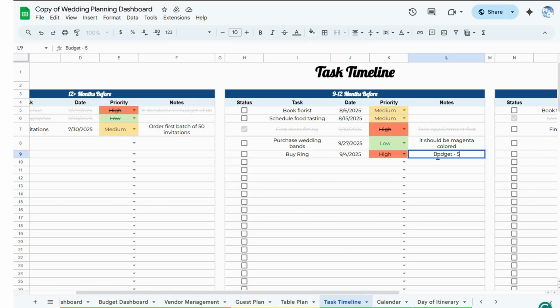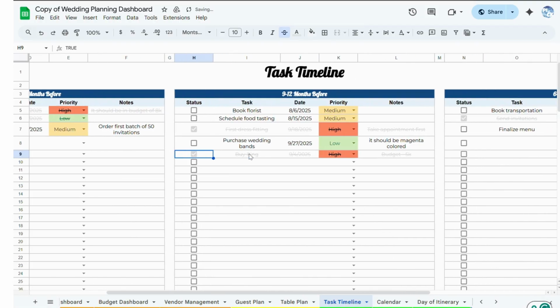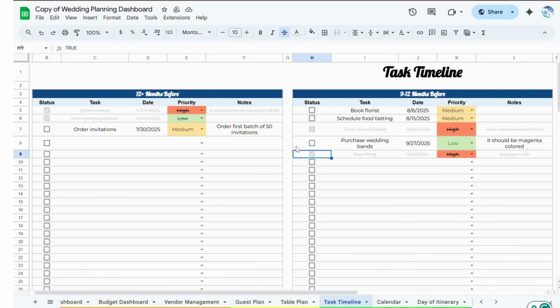I'll just enter that. And here you can see I have entered this task. So suppose I have bought the ring. So I'll click on this status tab, and here you can see it got a strike through. So I know that I have completed this task, and I have to do a task to purchase wedding bands on 27th of November, which I haven't done as of now. So like this, you can manage all your tasks in this tab.